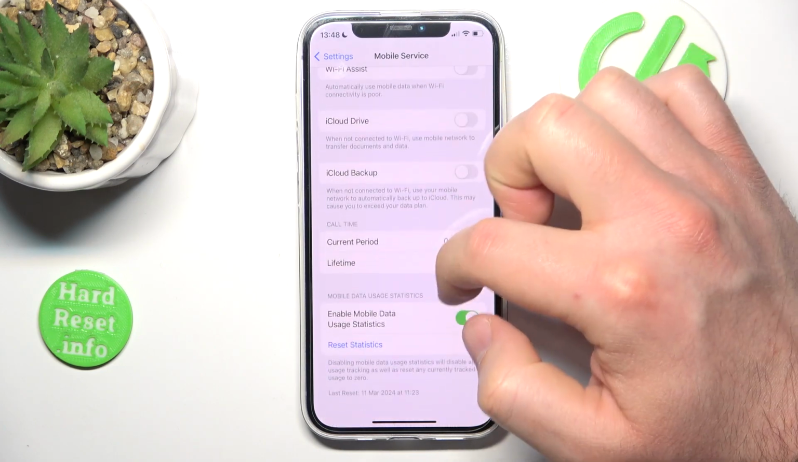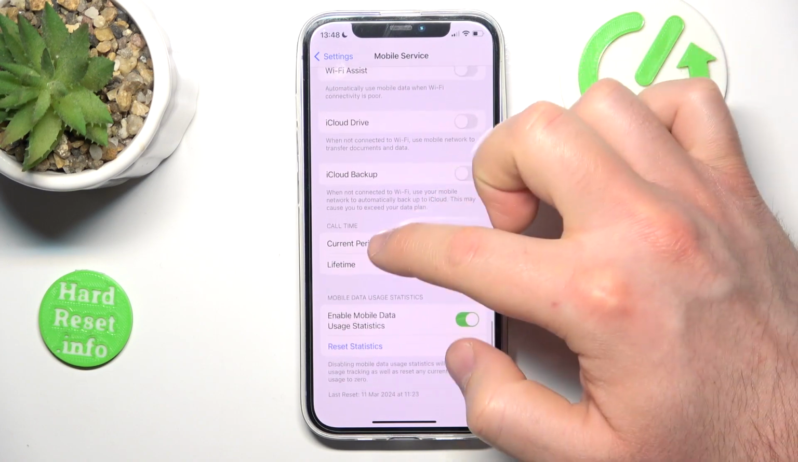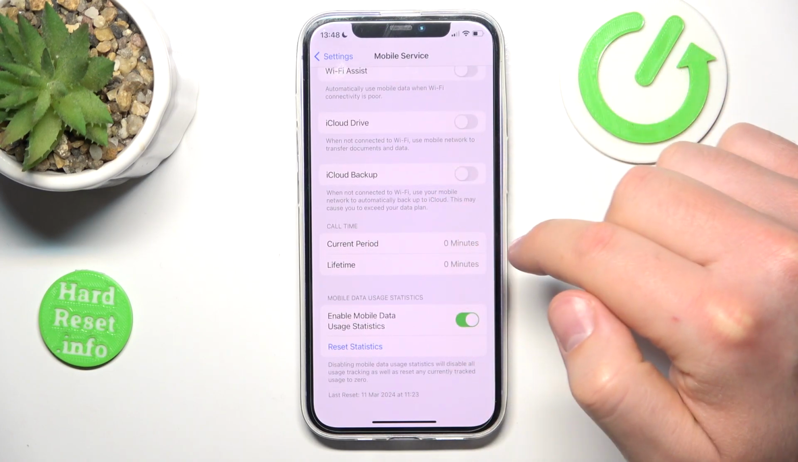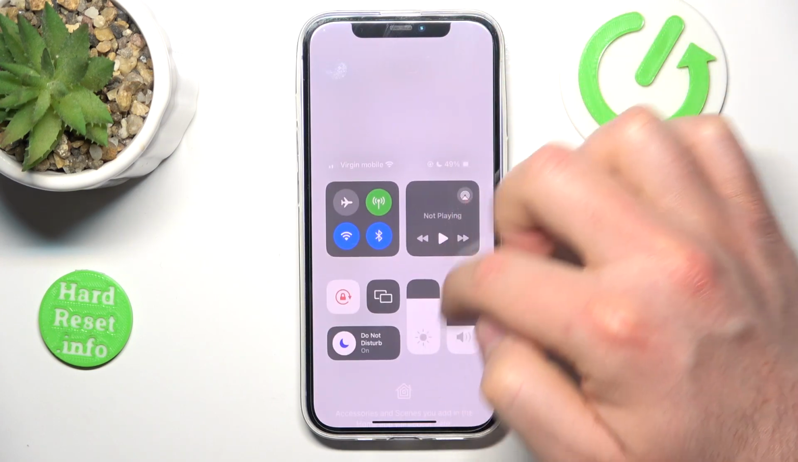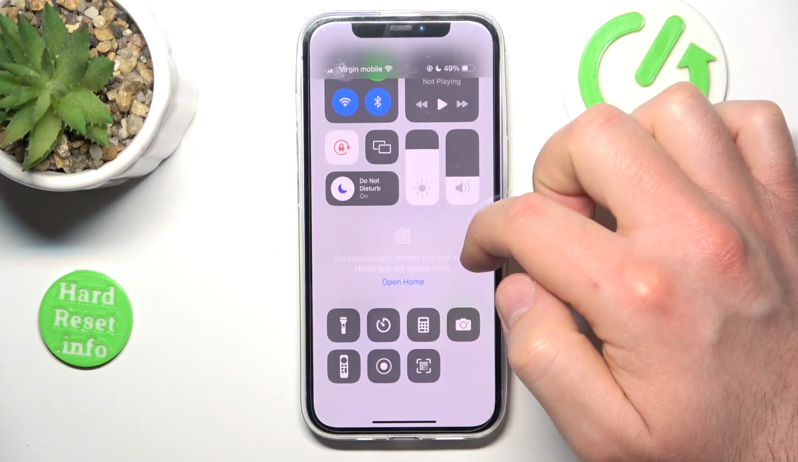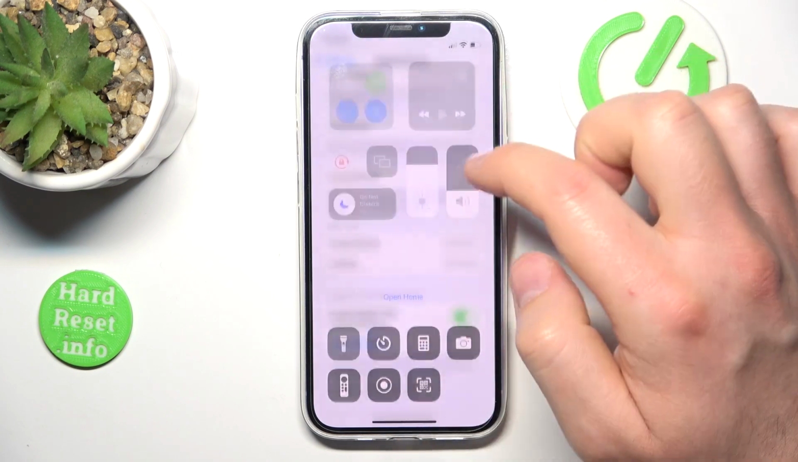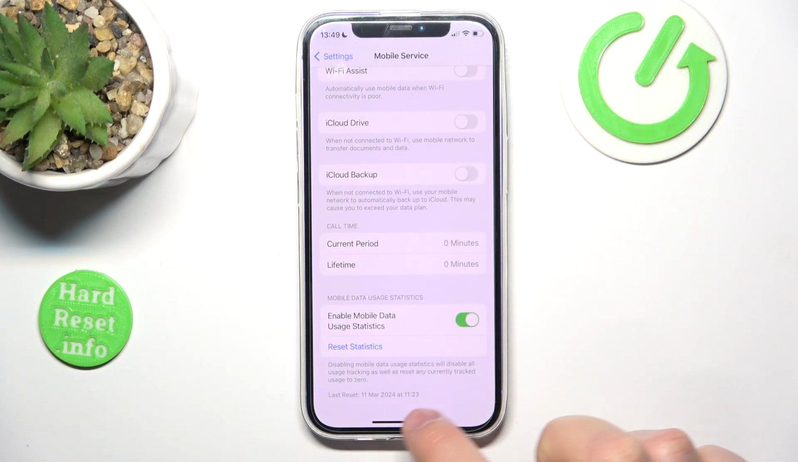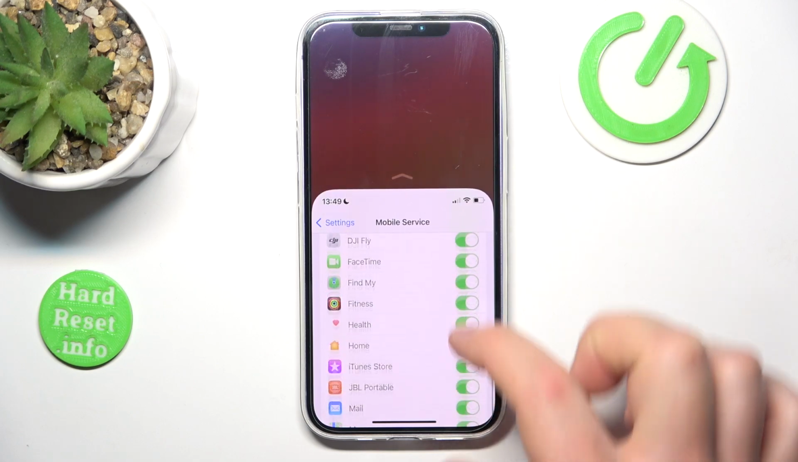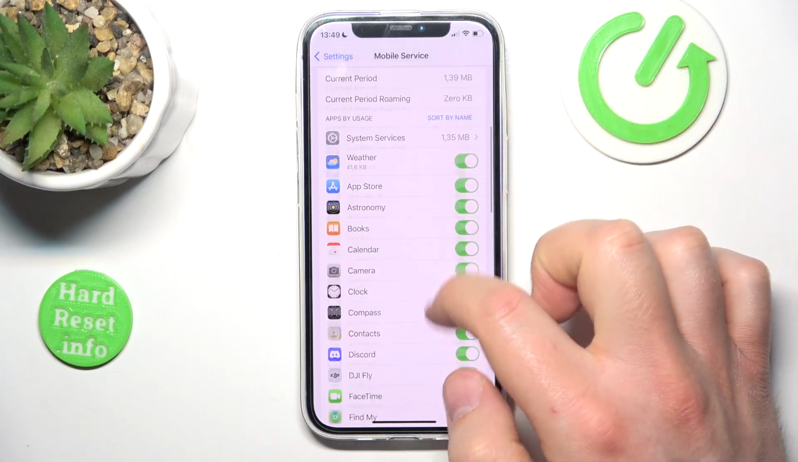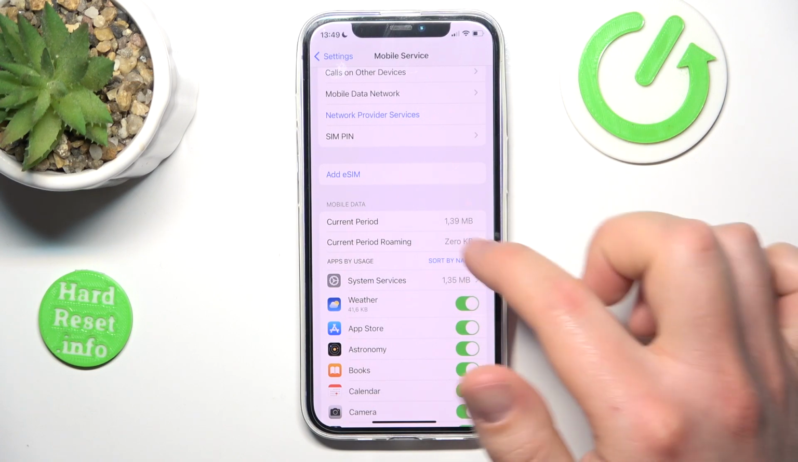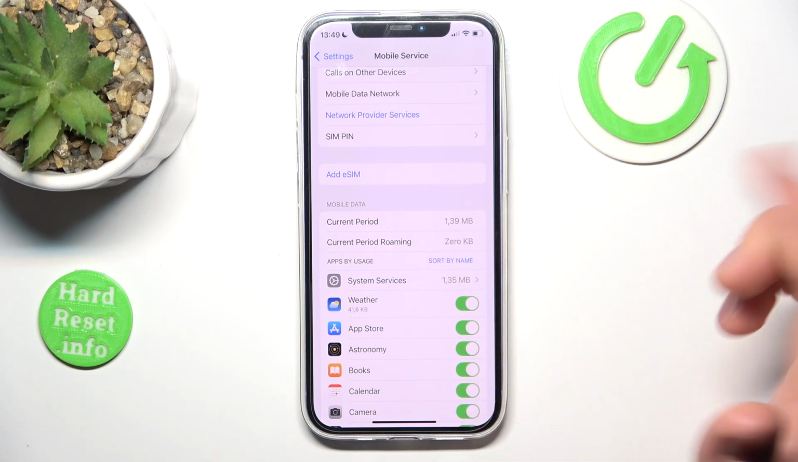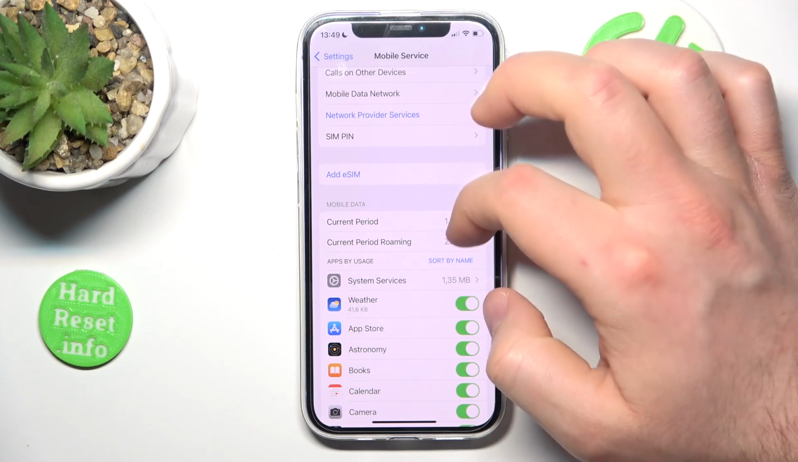If you swipe down a little bit, you have the call time also, and here you have the last reset that was today, because today is 11th of March. So from that time, as you can see, my current period of mobile data usage is only 1.4 megabytes, so it's not so much, but here is how you can check it.